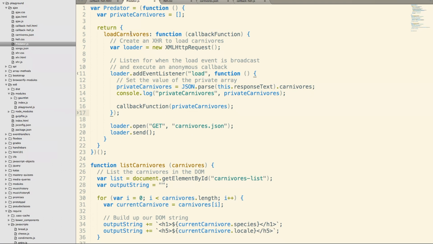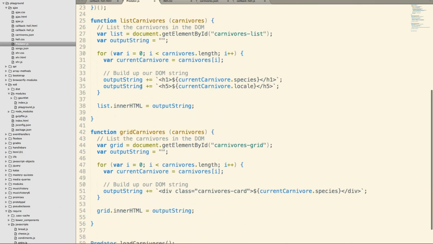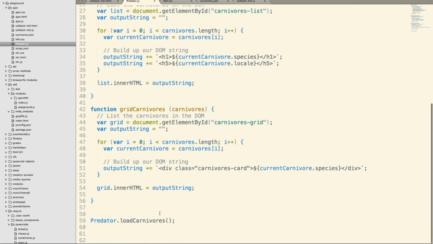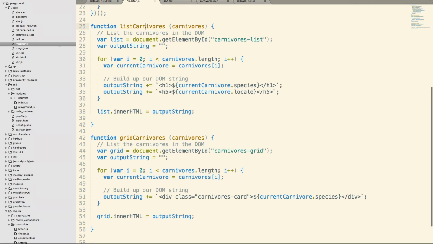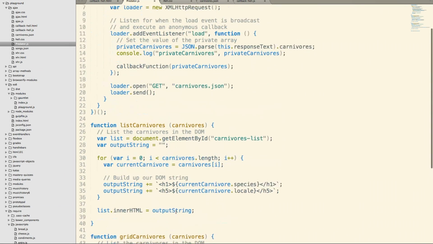So now when we call load carnivores, we have to send it a function as an argument, saying specifically what we want to do when it's all done, saying, okay, I'll execute it. So this changes list carnivores, grid carnivores. We now need to pass those function references in. Let's come back down here to load carnivores and pass that function reference in. So now we're passing a function reference into load carnivores.